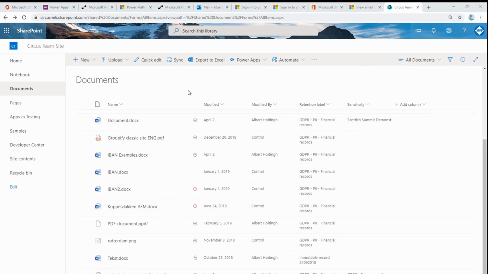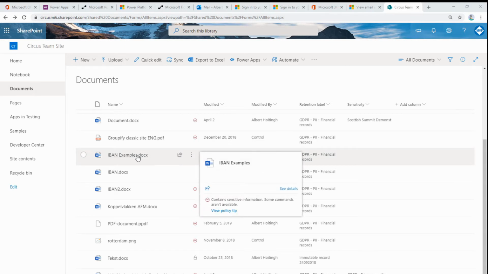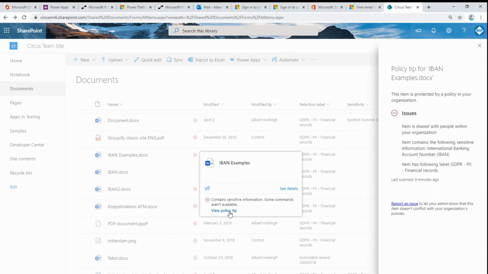And this is what a user might expect to see if a document has been shared either internally or externally, but shouldn't have been. So the data loss prevention policy has kicked in. If I just hover over the document, I also get a notice of that: contains sensitive information, and if I want more information, I can open the policy tip. Well, it's been shared, so that's what's kicked off the policy. It contains an IBAN, an international banking account number, and it also has a label. So it's been flagged by multiple issues right now.